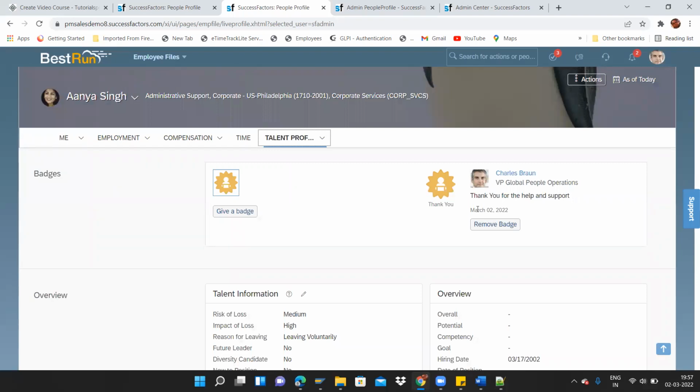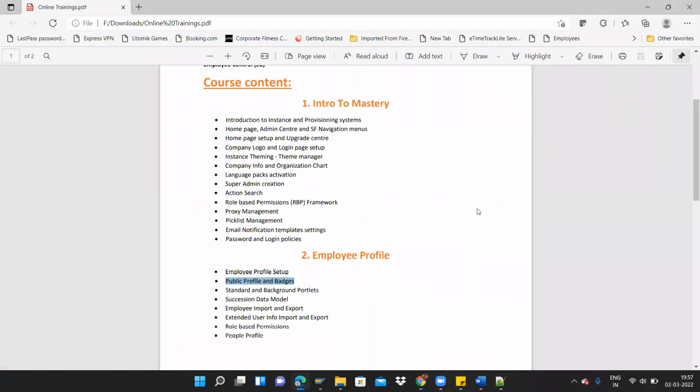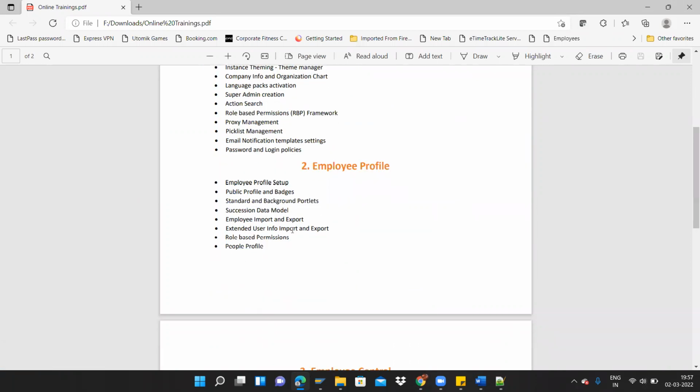Got it? Any doubts on today's class? No, sir. So tomorrow we'll be completing this section. In the employee profile, you'll be having background portlets. We'll complete those, and I'll explain what extended import and import information are, along with user import information. That's it. This is covered, RBPs and all.